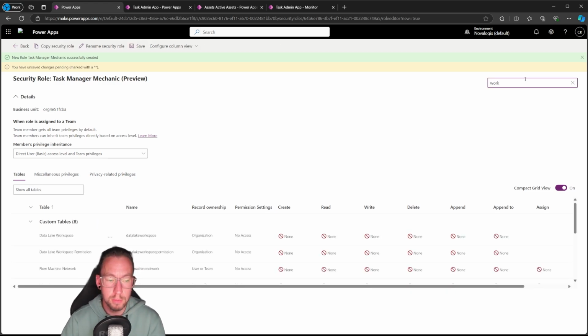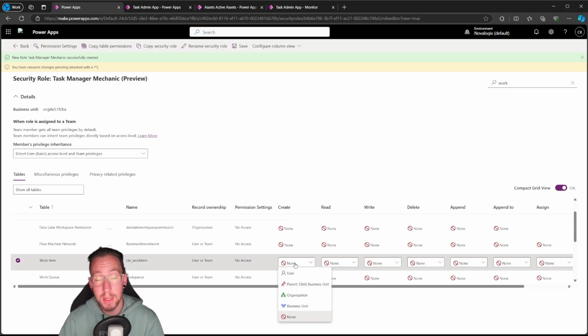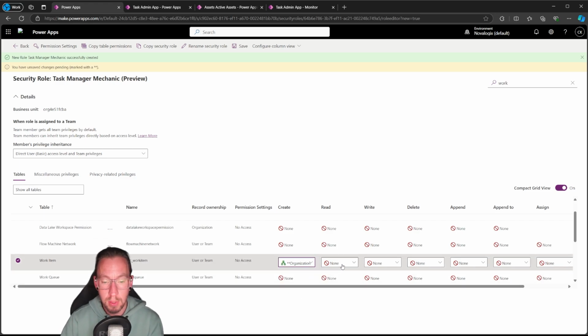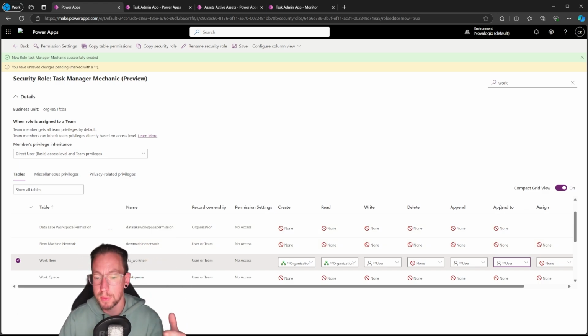And then work items. So we're actually in our Canvas app, we're going to let them create a work item. We're going to let them read all work items, but we're only going to let them write to their own work items. So I'm not going to let them change someone else's, only their own, but they can create new ones and read all of them. And then append and append to. So yeah, I want them to be able to append and append to, because we want them to be able to create tasks and we want them to be able to associate assets to it as well. This is only for their own tasks.